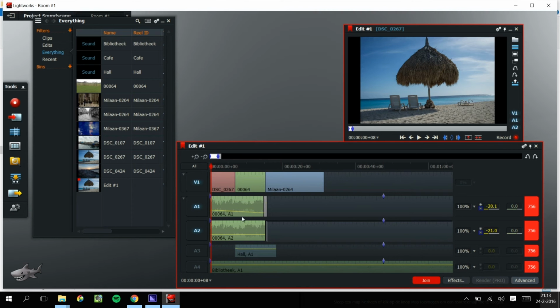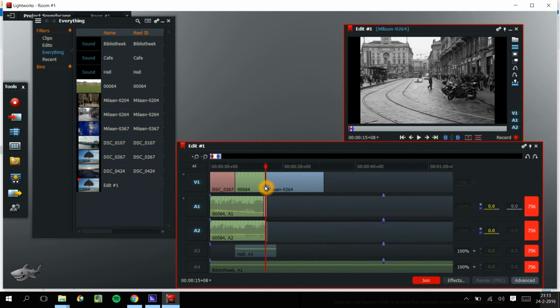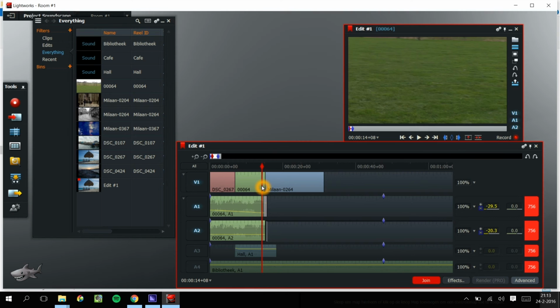As you can see over here, it's not a straight line. That's because here in the end it's also at minus 29. So we want it at minus 20. And here we also want it at minus 21. So right now they're both in a straight line.